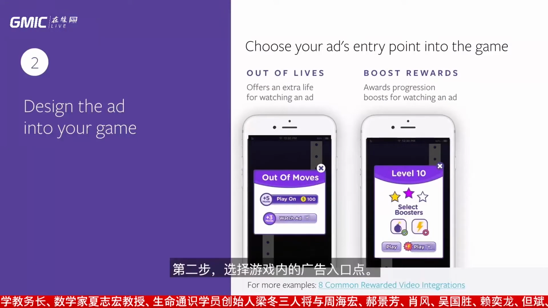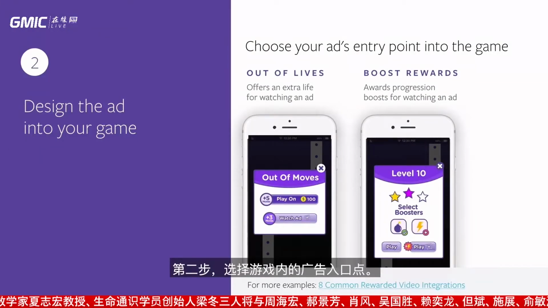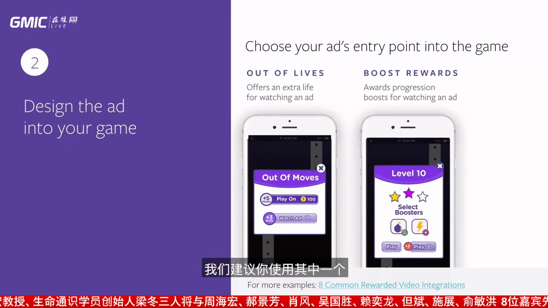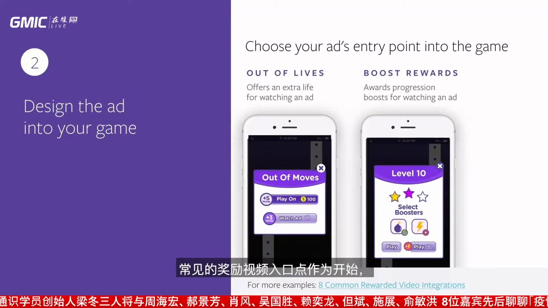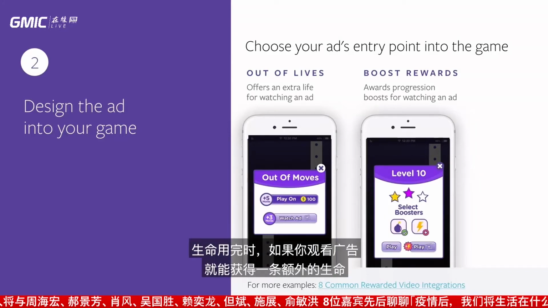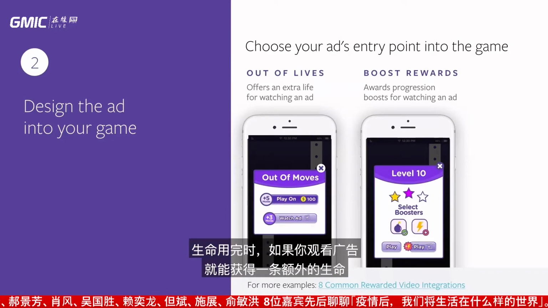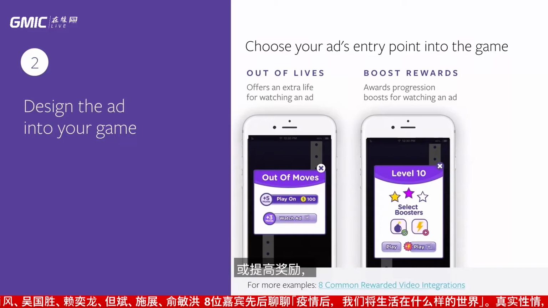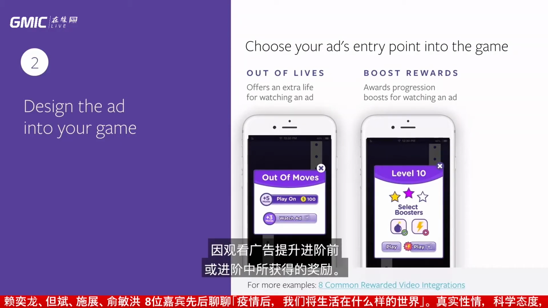In step 2, choose your ad's entry point in the game. We recommend that you start with one of these common rewarded video entry points, which are applicable to most game types. Out of lives, which offers you an extra life for watching an ad, or boost rewards, which award pre- or mid-level progression boosts for watching an ad. As a best practice, clearly state what the reward is and what the player needs to do to get the reward, so they are more likely to interact with the ad.